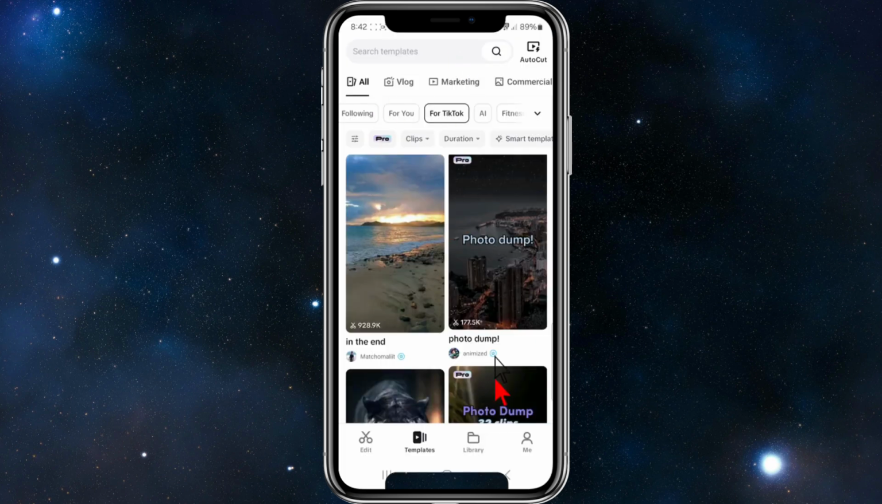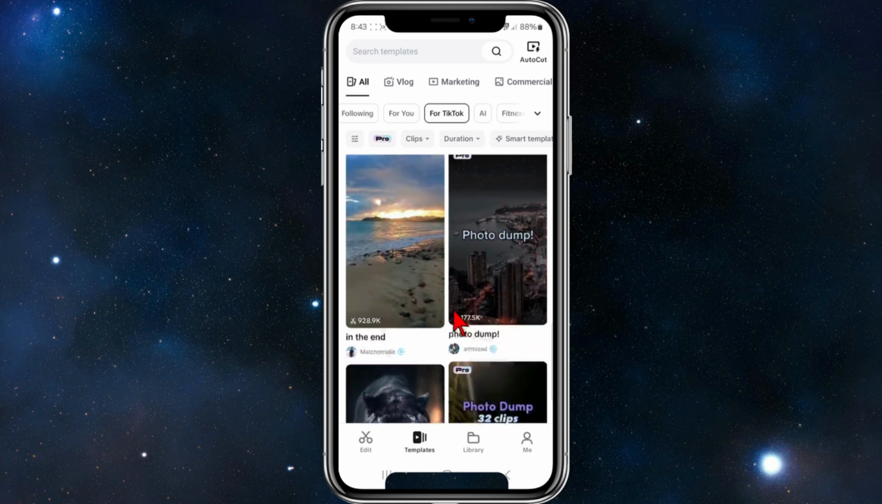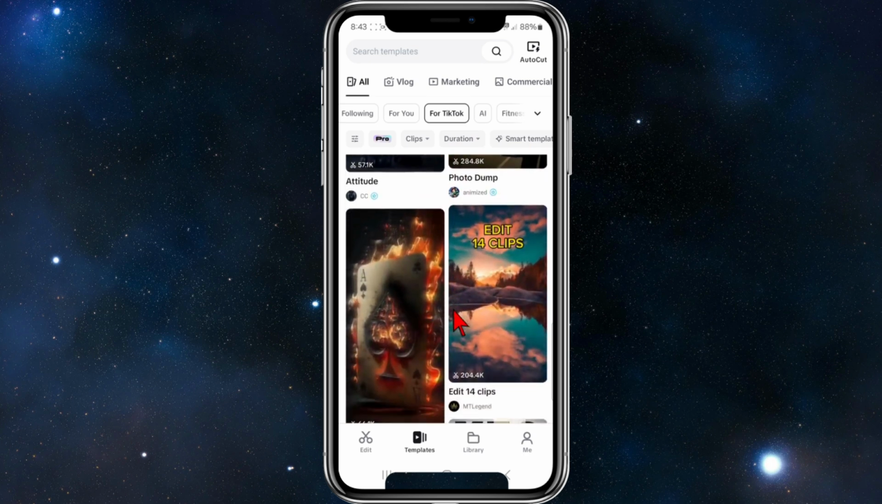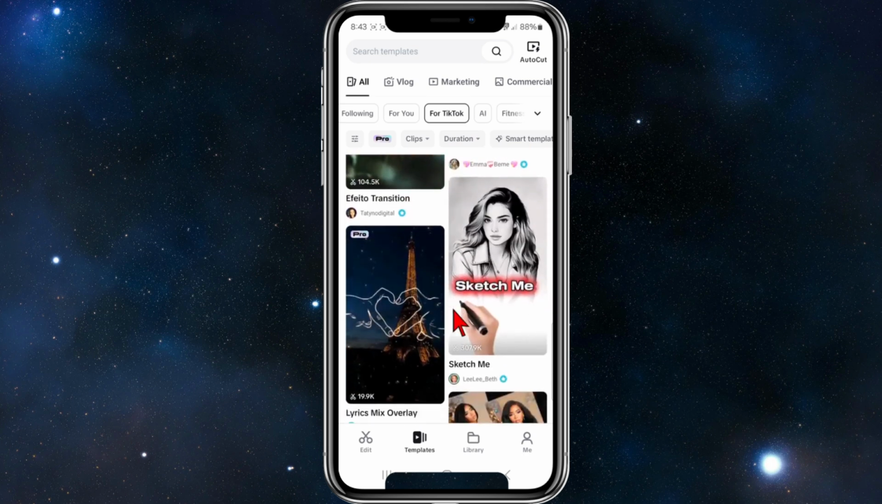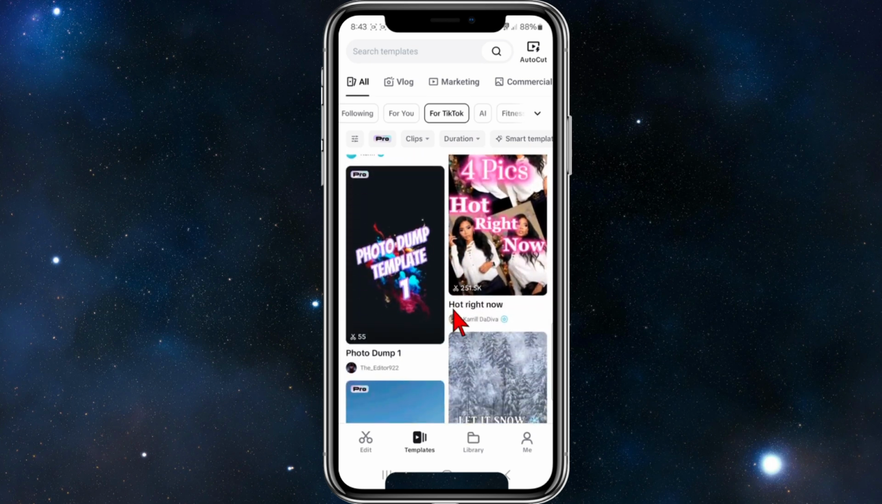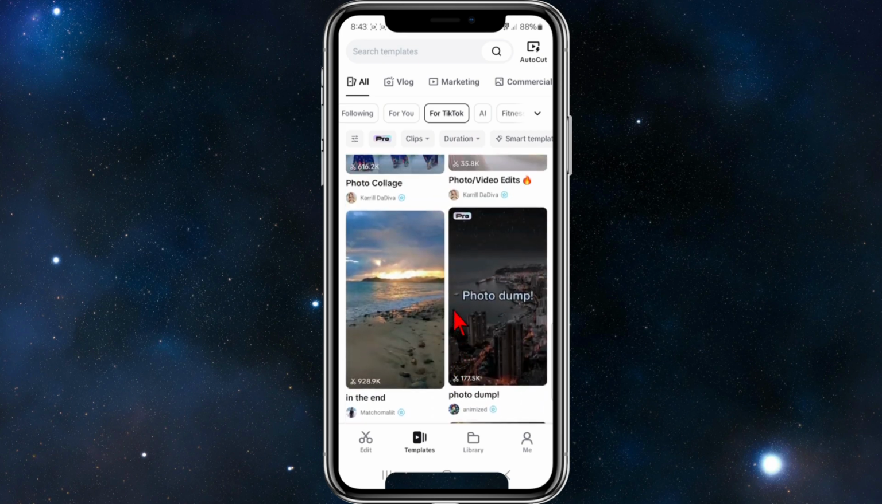So yeah, these templates are good to use for TikTok, and it just saves a lot of time. If you try and create some of these templates yourself, you're going to spend hours, so save yourself time by just coming here and choosing a template like so.